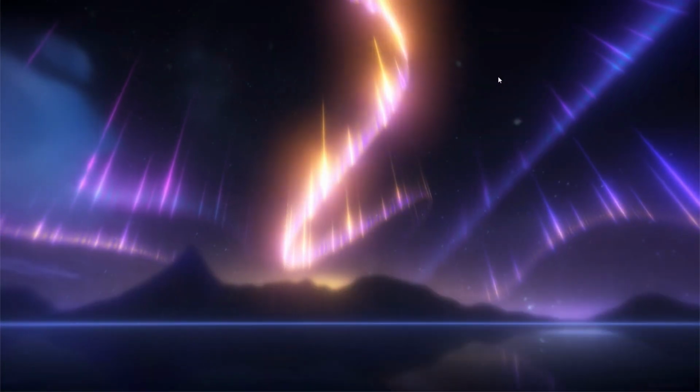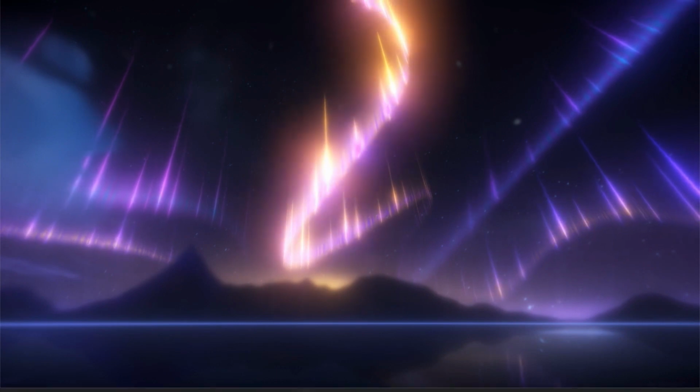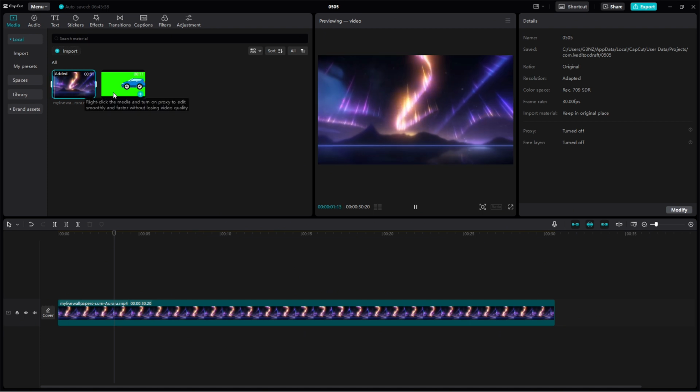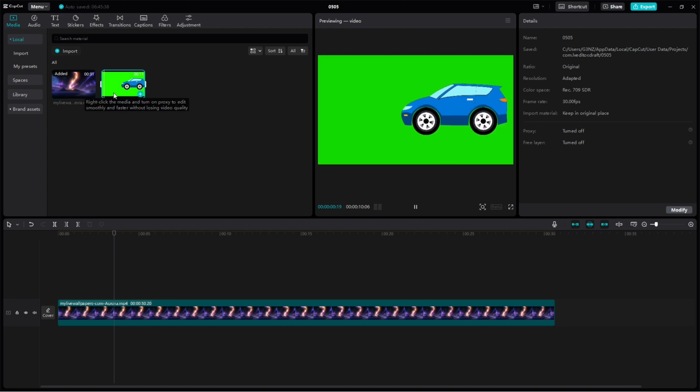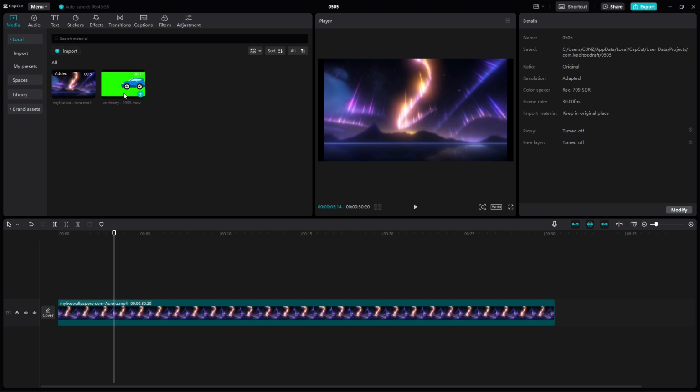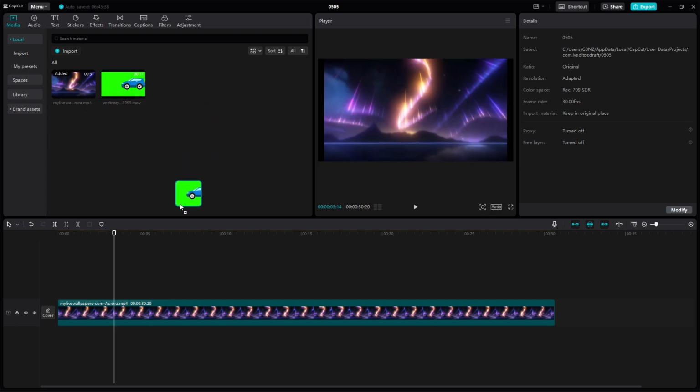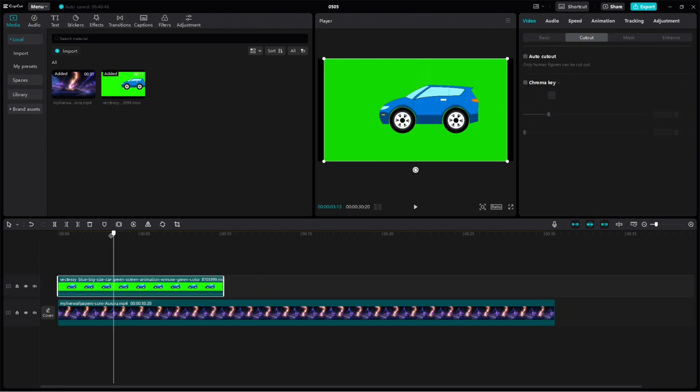So let's start. First of all, open up your CapCut application and import the items of your specific project. Just like this, this is the video and this is the green screen that I want to use. So I will just drag and drop the green screen which I want to use. Just like this is the green screen which I want to use.